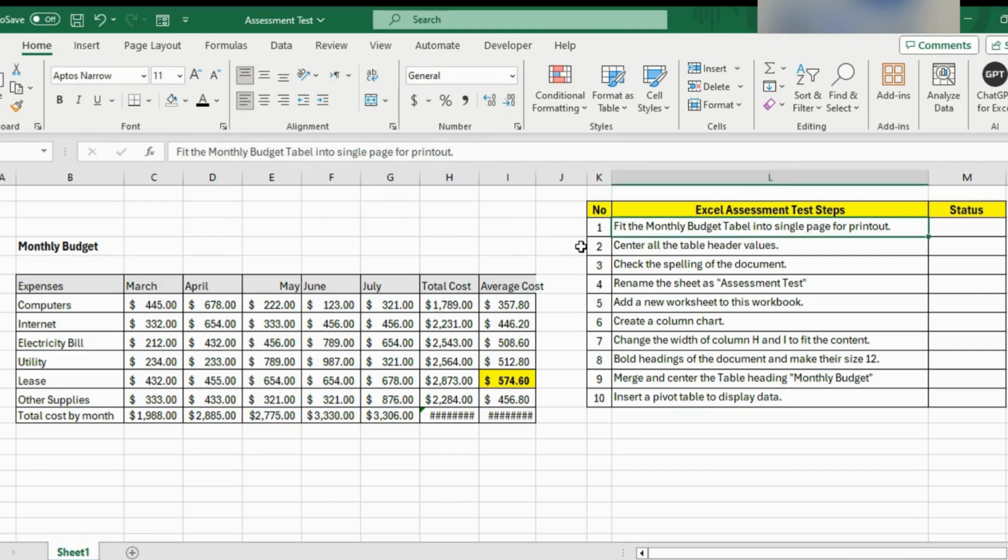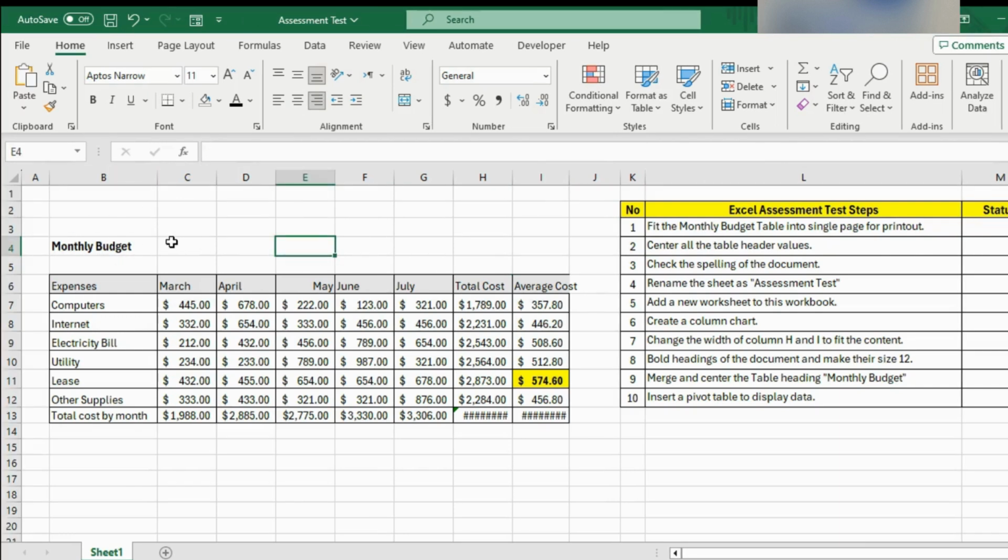So here in number 1, we need to fit the work table into a single page for printout. First, let's define the work table. The work table is the table that we are working with, of course, which does not include the steps for the assessment test. To do that, the best way to complete this part would be to select the print area. To select the print area, we need to first see how our document turns out. So in print preview, to do that we need to click File and then click on Print.